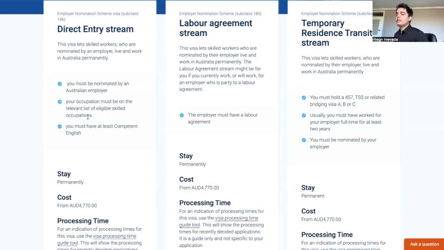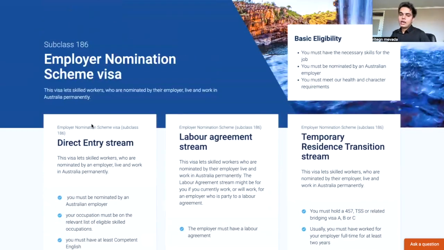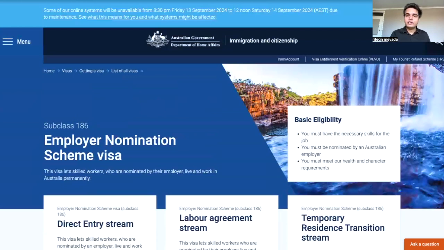But in November, they're changing the rules for the 186 visa. So they might delete this 3 years experience requirement. They might.